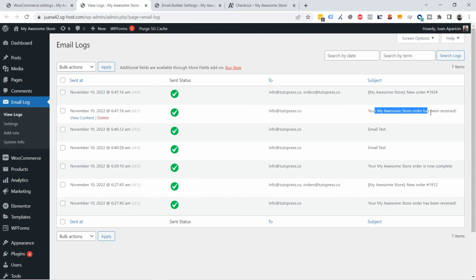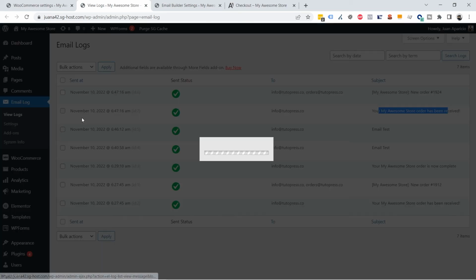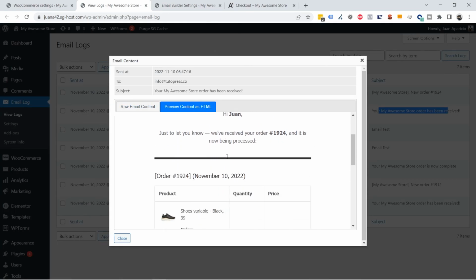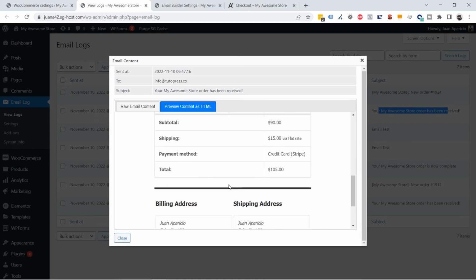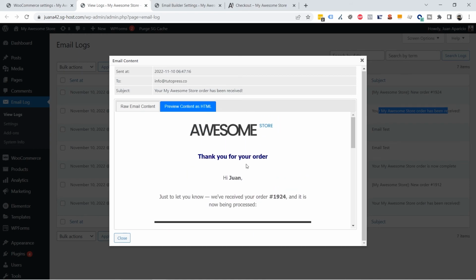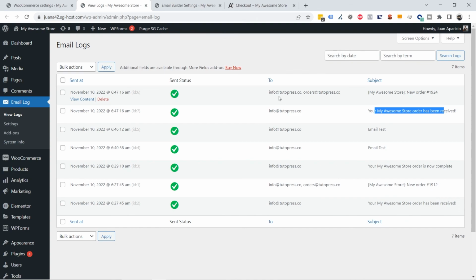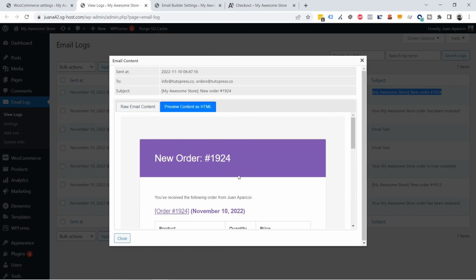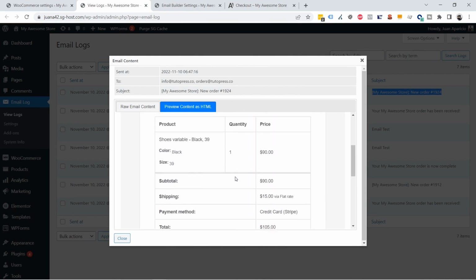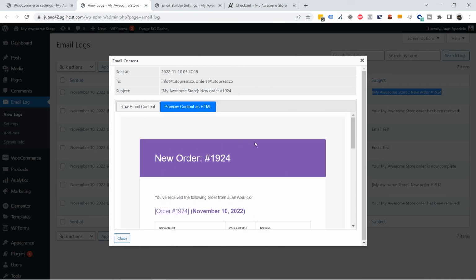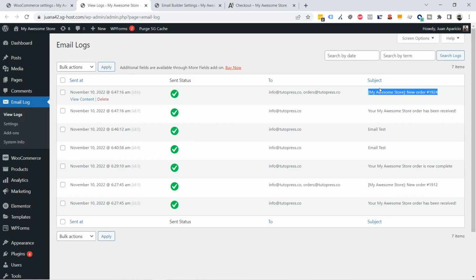This is for the customer, so I'm going to view the content, and it's looking really good with my personalized template. Now this is for the owner, the site owner. Very different, but you don't need to personalize this one since you are the one receiving the emails. This is not for the customer. If you want, you can do it, but if not, it's okay.